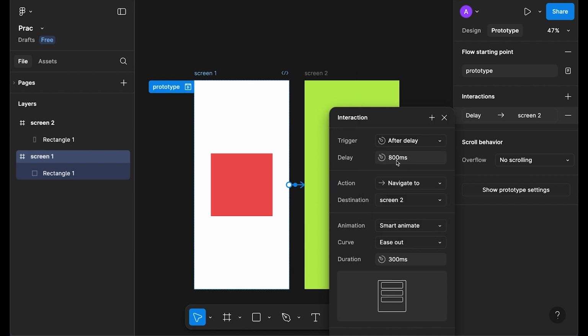And here we need to assign time, however much time we need. After this time completes, the animation plays itself. For example, we set the trigger and select the trigger after delay, and here we assign the time 800 milliseconds. Let's say we make it 1000 milliseconds, which is equal to 1 second. And now our action is to navigate to screen 2 and smart animate ease out. Leave these, we will discuss it shortly, but let's quickly test it out.